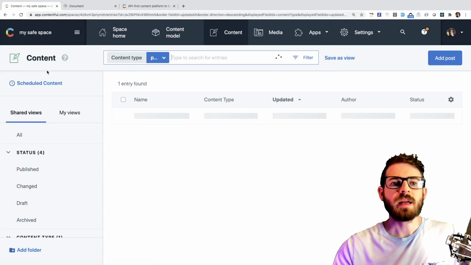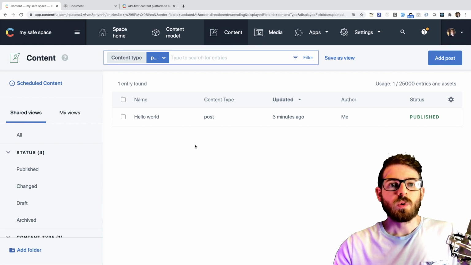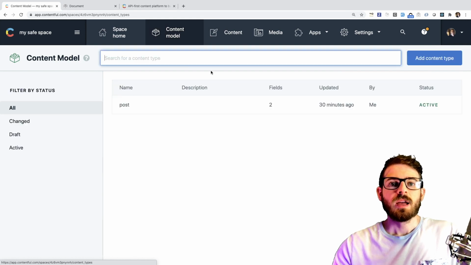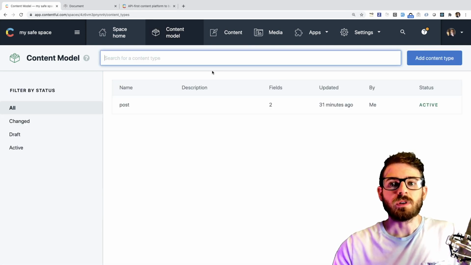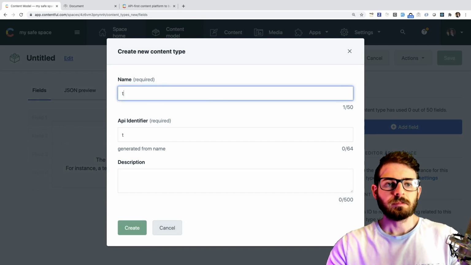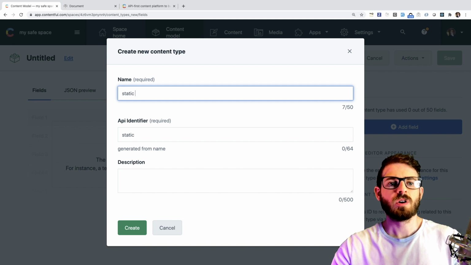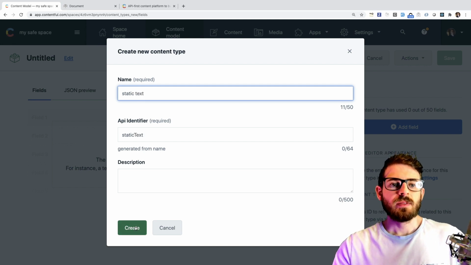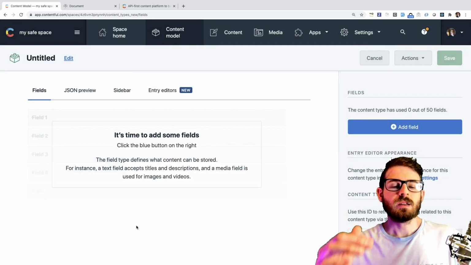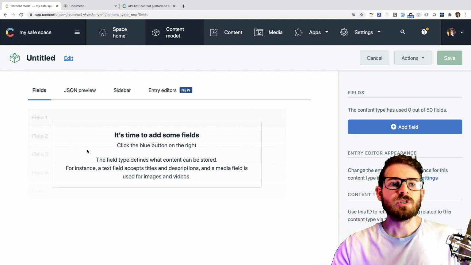So we'll click into that, and let me give you an overview on this. When you create your space, you can go to the content model tab and define what your data model looks like. In this case, if I wanted to add a new one, I'll call it static text. This could just be a data model that defines various static text on the page.